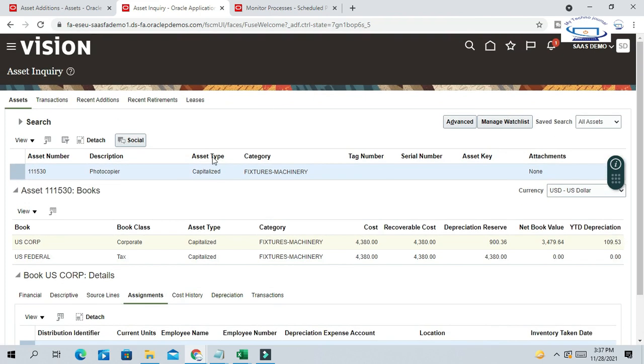Okay guys, so in this way you can do the unit adjustment or transfer or mass transfer through the ADF process.